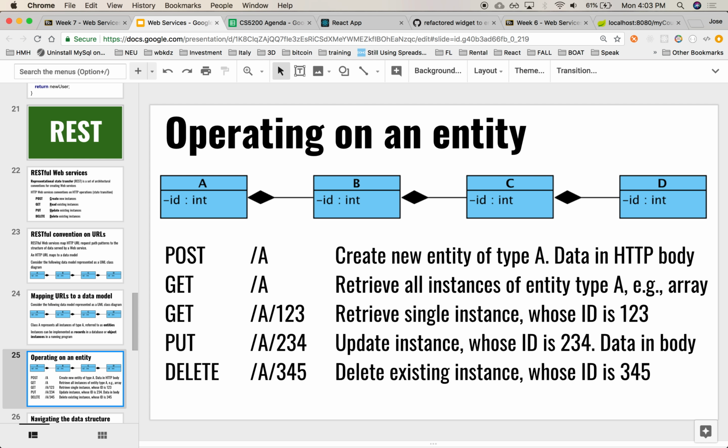Combine that with the verbs or the actions. Now we have a full set of vocabulary to be able to transfer the application from any state to another state, or ask the application of any state, at least for the set of A's. So POST /A would be interpreted as I want to create. /A is the set of A, so I want to create a new instance, a new record. I want to add a new element or record into the set of A's.